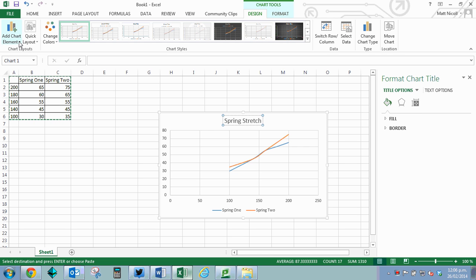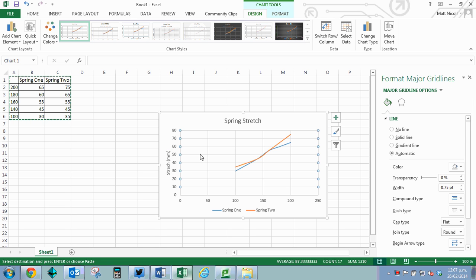So I'm going to add a chart element. I'm going to add axis titles. So if I go with the vertical first, you'll see here, I can highlight that word and change it. Those numbers up the side, if I look at my original table, which is up here, those are the extensions or stretch. So I go stretch, and that was measured in millimeters, so I put that unit in brackets there.